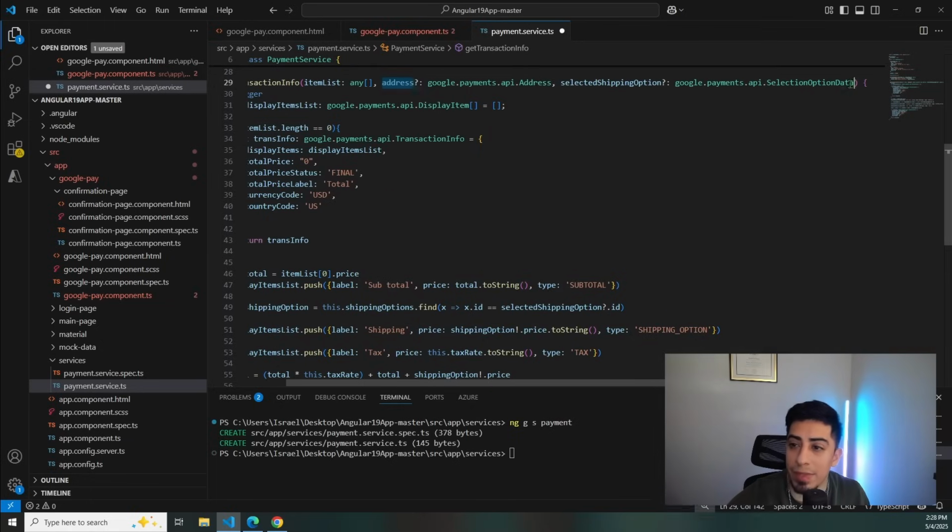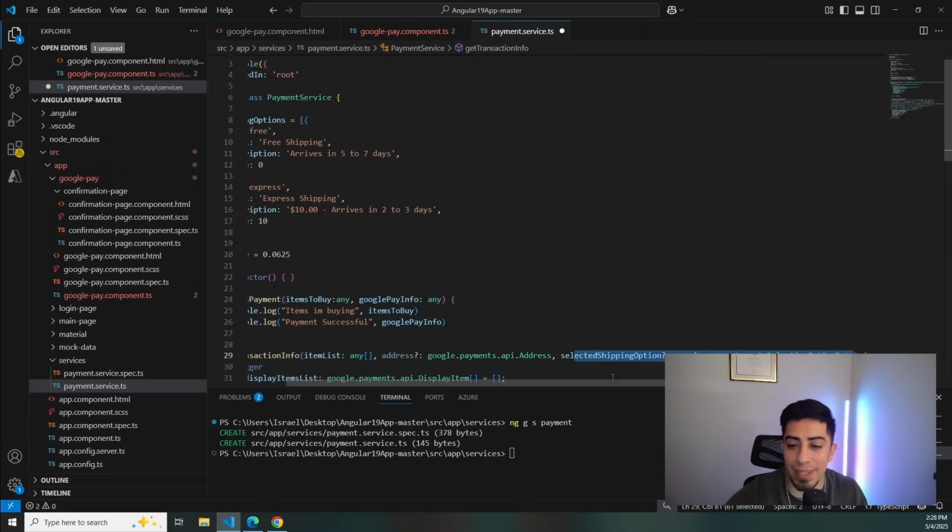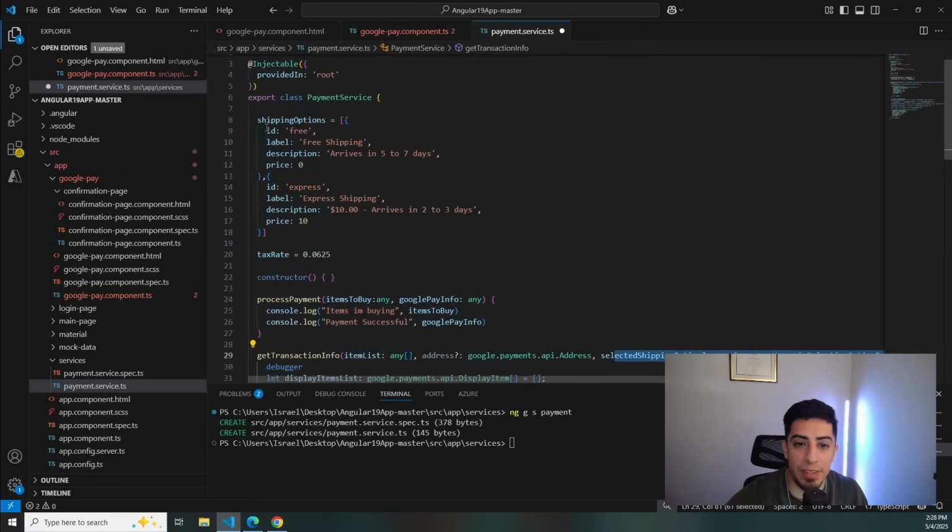Then here we're going to have the selected option. It's going to pass in the ID of whatever they select here. So it'll pass either one of these, and then that's how we'll know what to bind it to and what price to charge as well.